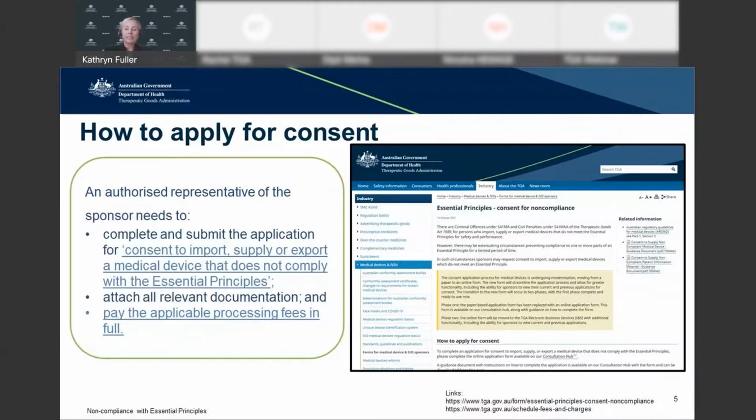If you're seeking consent for supply of non-compliant devices, an authorised representative of the sponsor needs to complete and submit the relevant application form, which can be located from the Essential Principles Consent for Non-Compliance webpage. This webpage also provides you with a copy of the guidance document on how to complete the application form.